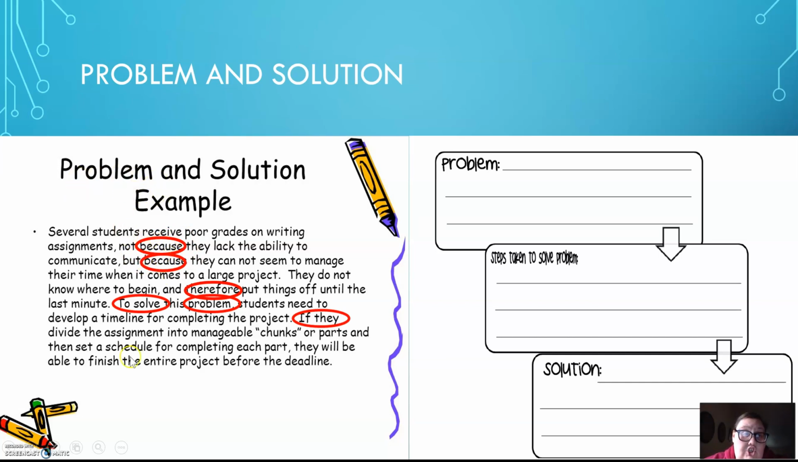So this should pose a problem and present a solution. Several students receive poor grades on writing assignments, not because they lack the ability to communicate, but because they cannot seem to manage their time when it comes to a large project. They do not know where to begin and therefore put things off until the last minute.